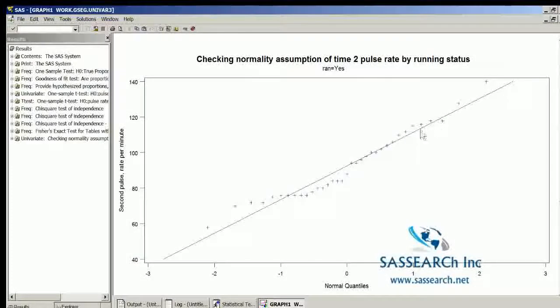For those subjects who did run, the QQ plot indicates that there's some departure from normality. So it's not surprising that those who did not run, their pulse rate at time 2 appears to be normally distributed, because when we looked at pulse rate at time 1, the baseline pulse rate, that appeared to be normally distributed as well. For those subjects who ran, their pulse rate, of course, is going to be affected by the intervention, and that may partly cause the difference in why the data does not appear to be normally distributed at time 2.